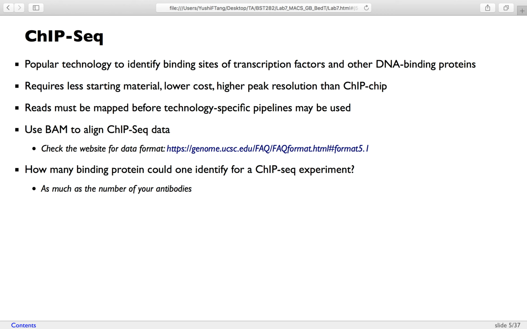So it's about the ChIP-seq analysis. Well, ChIP-seq technology is actually popular to identify binding sites of transcription factors and other DNA binding proteins. It was very popular around 2013 and 2014 since it requires less starting material, costs less, and also has higher peak resolution than ChIP-chip. But yeah, it uses the BAM files to align ChIP-seq data.